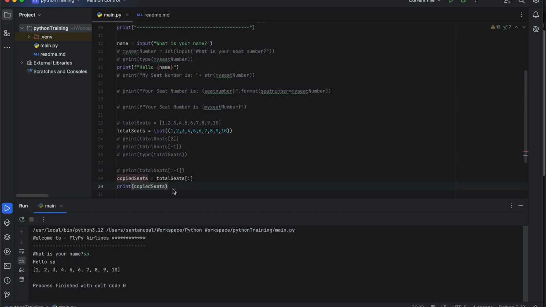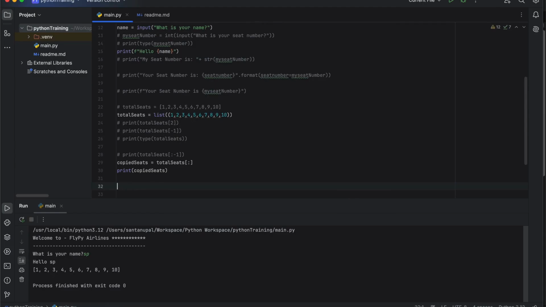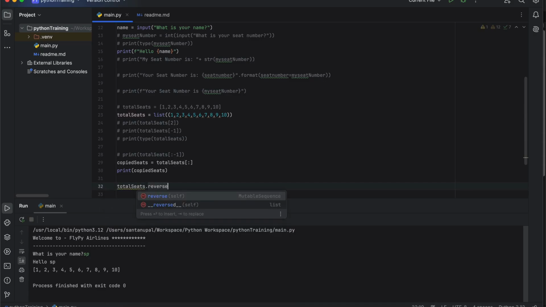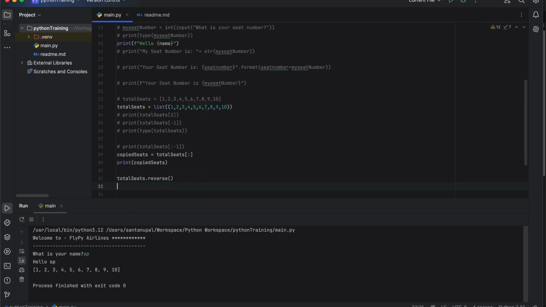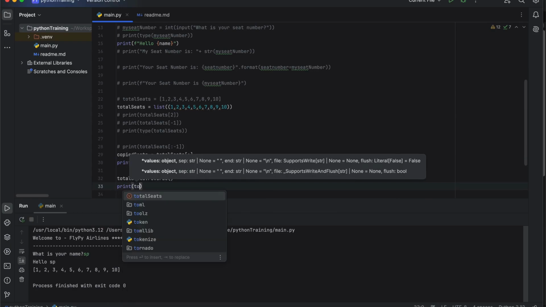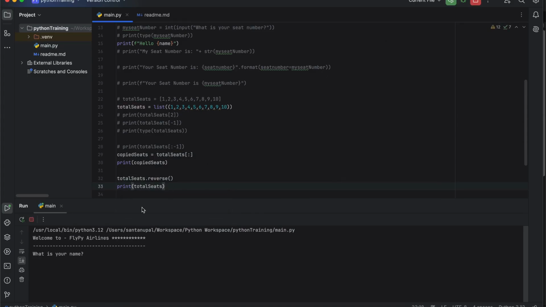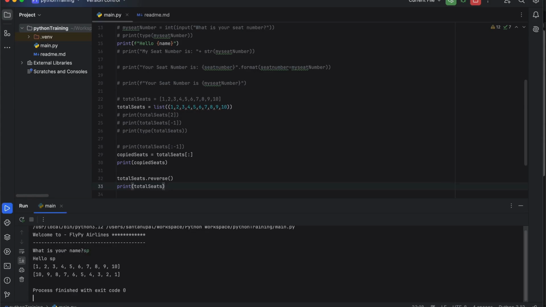Now we can do one thing. Let's assume that we want to display, or we want to do the reverse of the total seats list, right? So what we'll do is total seats dot reverse. This is the standard function. After that, if we display that particular list here, let's run the program. Then you can see this is the copied seats, equivalent to total seats. Now it is automatically reversed total seats.